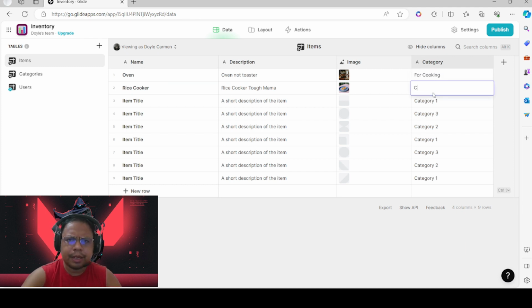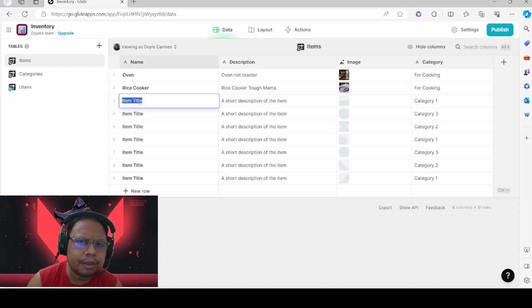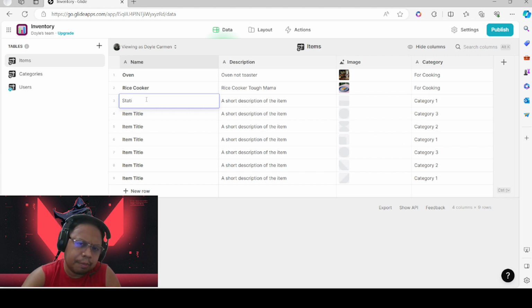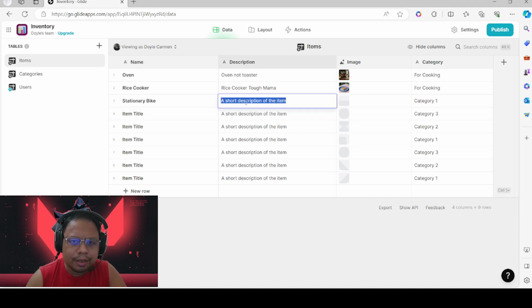Meron lang tayong classifications ng category kasi maglalagay din tayo ng mga items. We're going to add another data or rows in the table, a Glide table, na hindi pang cooking. So let's say for exercise. So we have a static bike. Let's say static bike. Hirap no. Stationary bike pala. Static bike, sorry. Maging more on programming, stationary bike pala. Stationary bike.